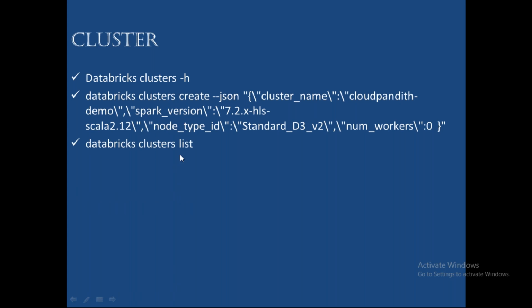Next, databricks clusters list. All the clusters available in your Azure Databricks workspace, it will list for you. Next, databricks clusters get --cluster-id. Once you create this cluster, it will give you a cluster ID. The cluster ID will be generated dynamically once the cluster is created.